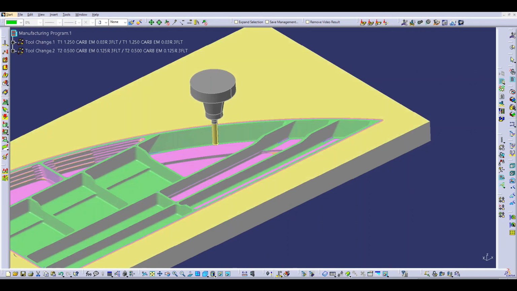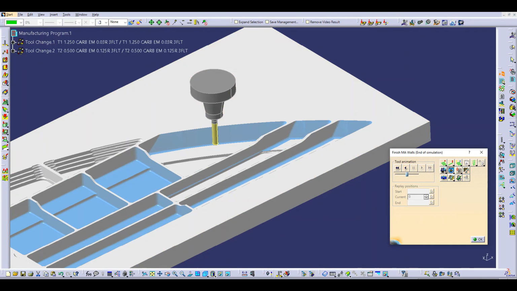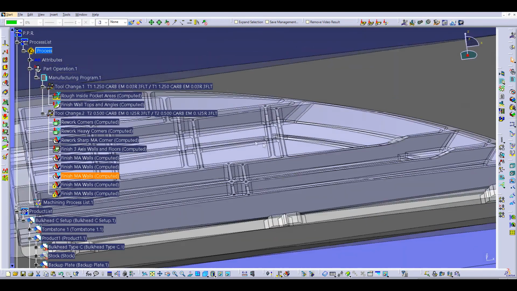Okay, we can see our results. Everything's green where we expect it to be. You see these little areas like that? That'll get cleaned up in the next operation. So we will cancel that, and this time we will save our video results. And we're now ready for the next one.